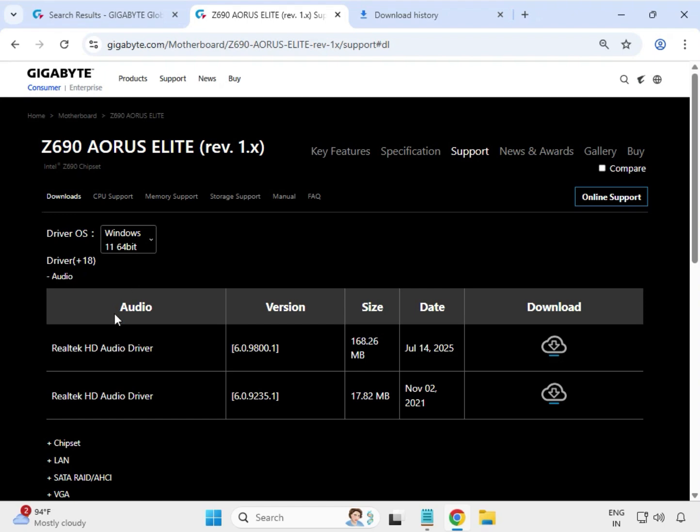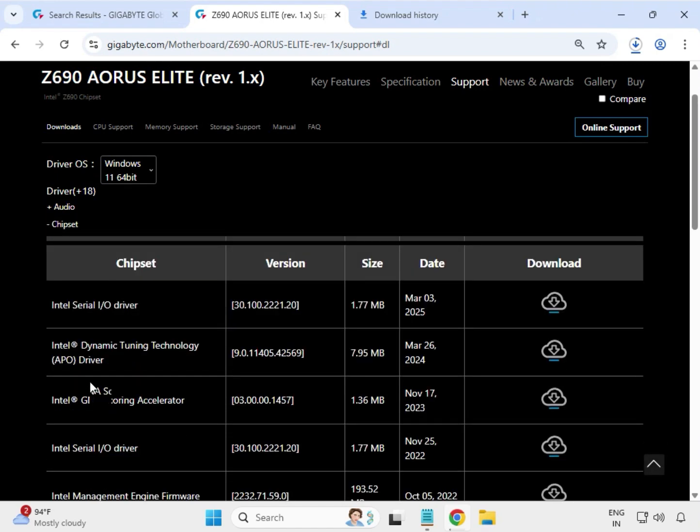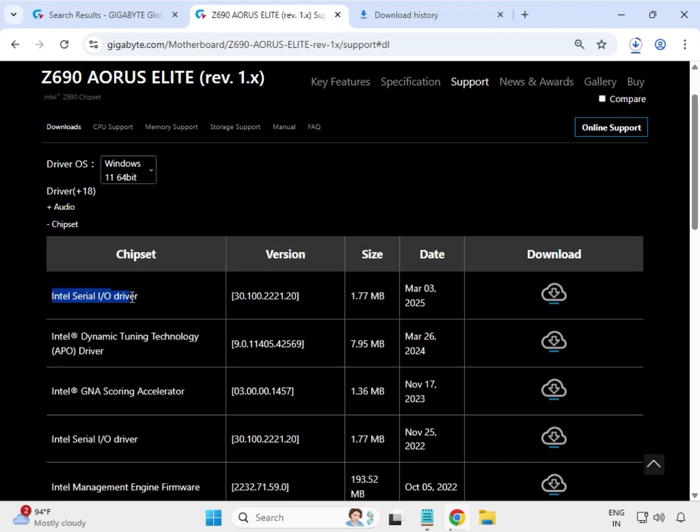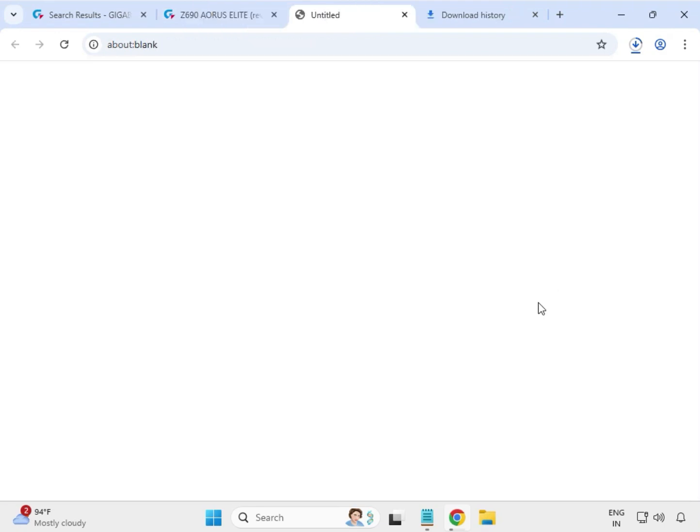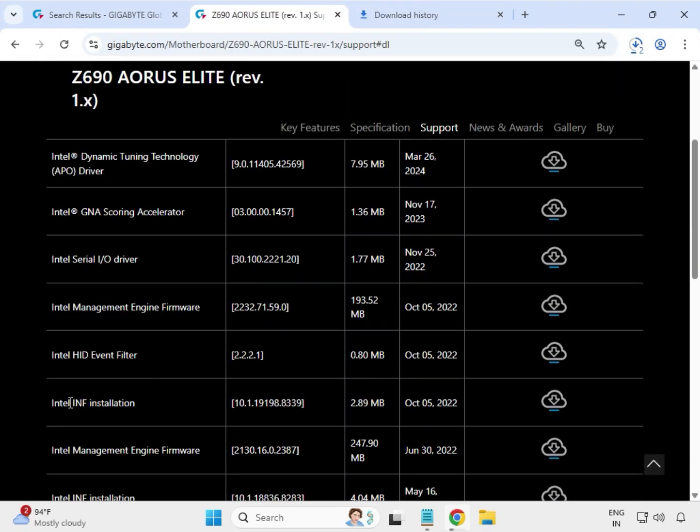So first we download, and after that I'll show you the installation. For the audio driver, you can see it here, just click to download. Always try to download the latest one; the date is also mentioned. Then the chipset driver. The chipset is the most important one required first, so click to download. Then the INF installation, and click to download.